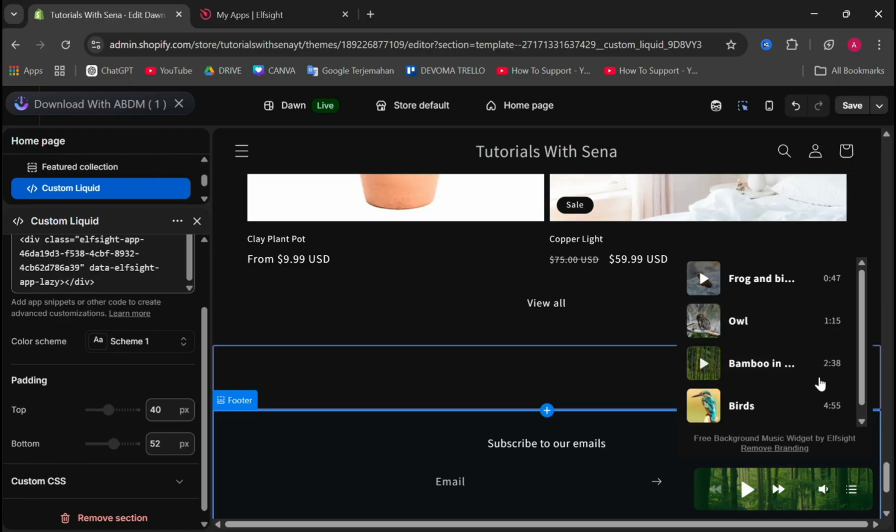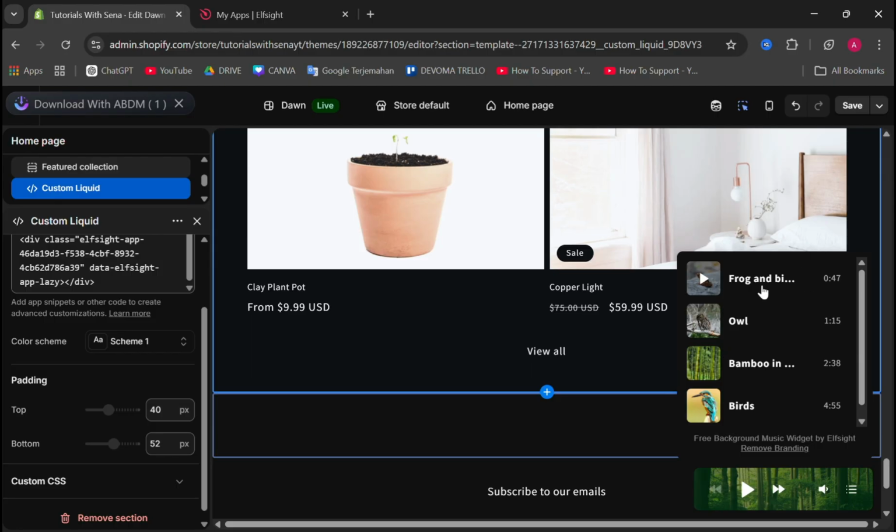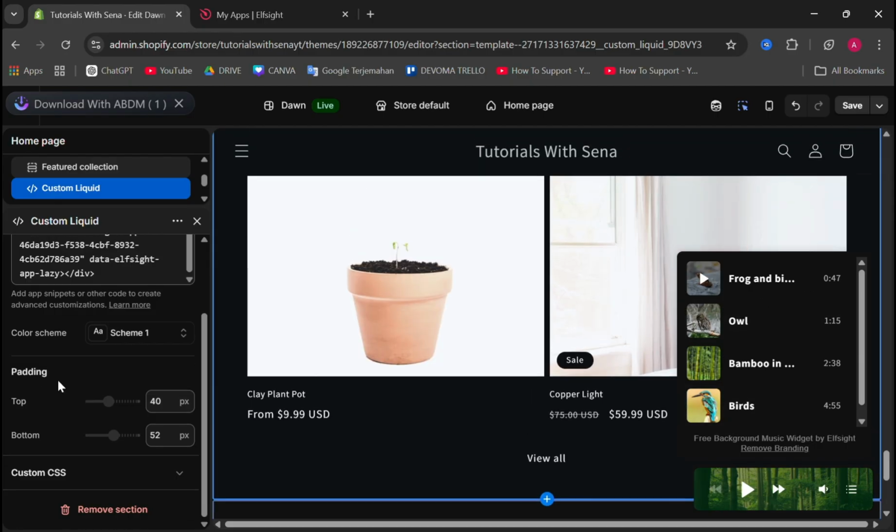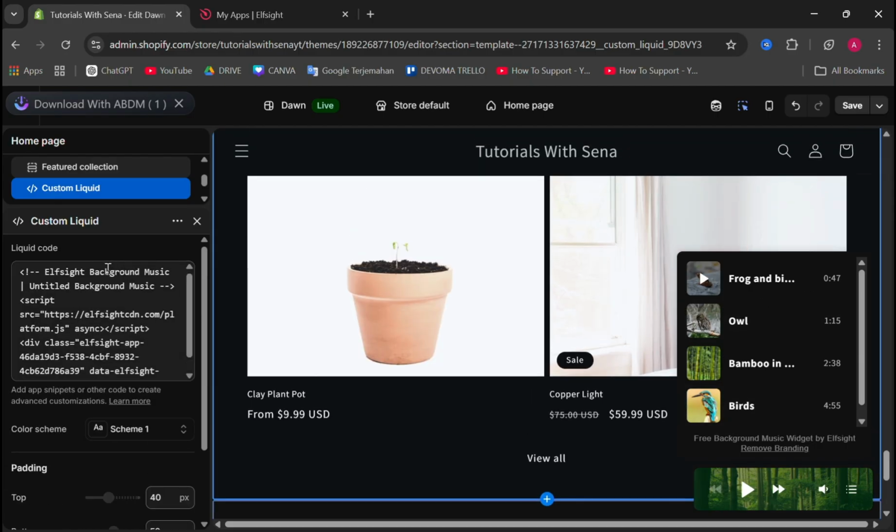And then it will be like this, on the right side of your website, and you can customize it as you want. So I think that's it.